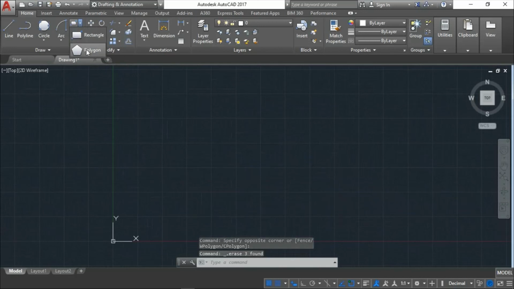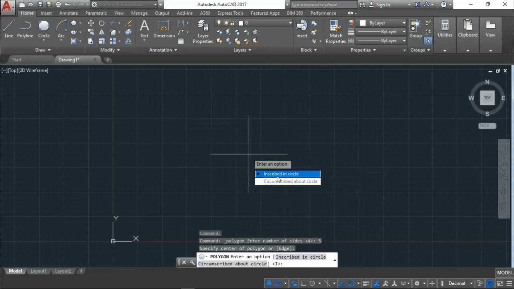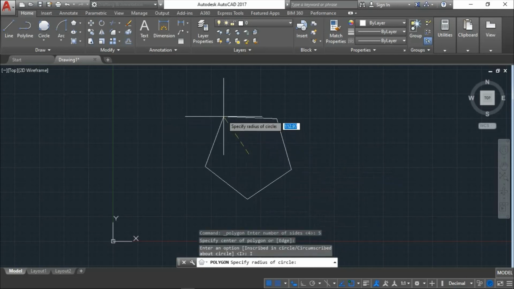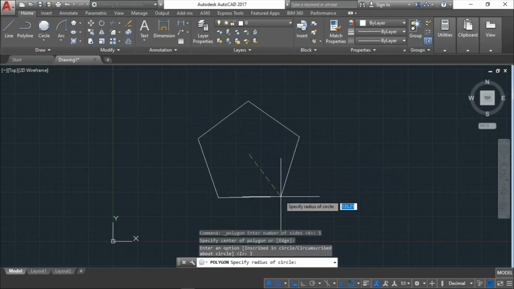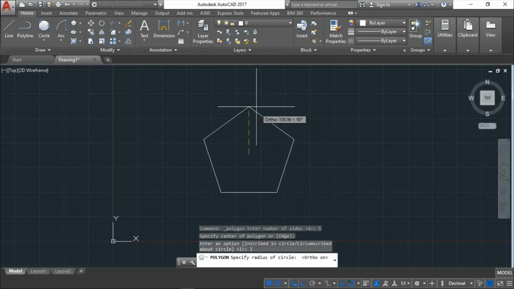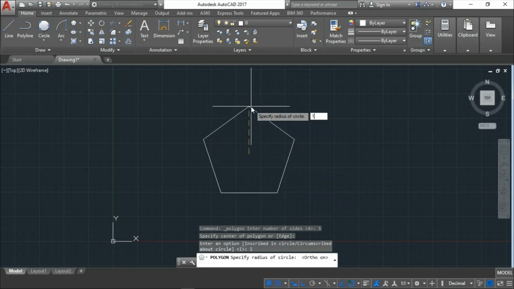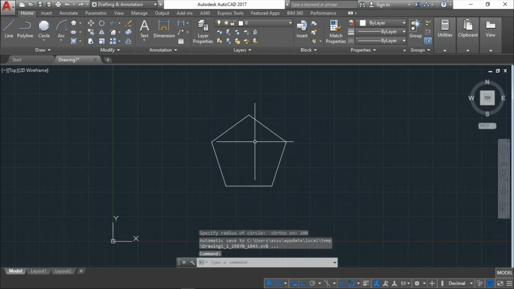And the next thing is polygon. Just select polygon and then you need to give the number of sides. Normally there are 4 sides in a polygon, but we will give 5 here and then enter, and then we will draw our polygon. You can draw the polygon like this. You need to specify the radius for the polygon. I will give the radius as 100 and then enter. So from the center, with a 100 radius, the polygon has been created.